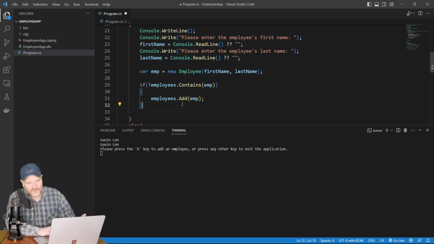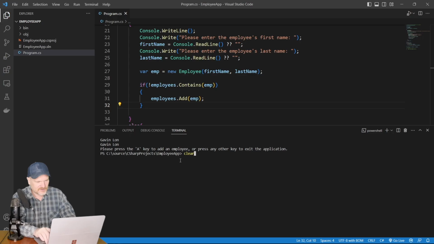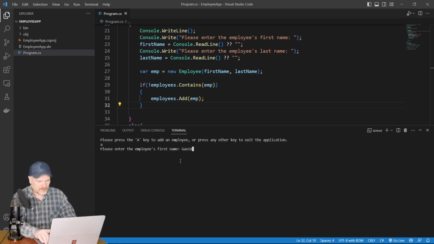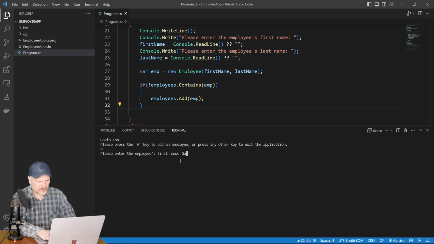And the reason is, I didn't save my code. So that's why that's not working. I forgot to save my code. So always remember, once you've made a modification to your code, to save it. Okay. Hopefully that is the reason, or I'm going to look silly. But okay, let's cancel out of that. Let's clear the screen, and let's go .NET run, A, Gavin Lon. Okay. Let's add another one.